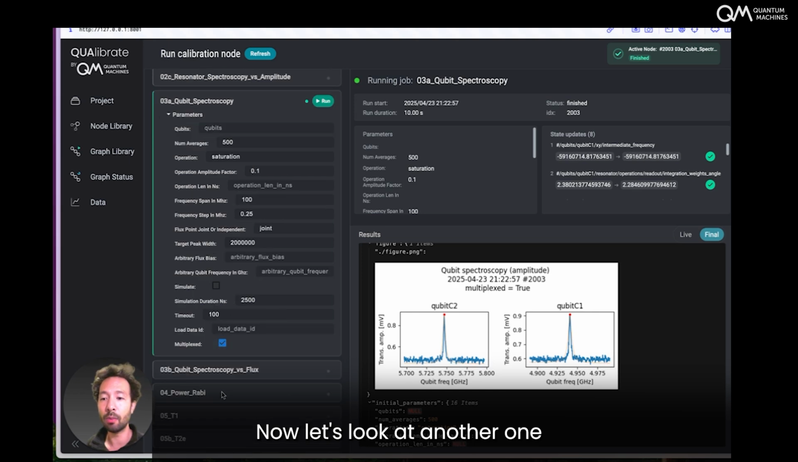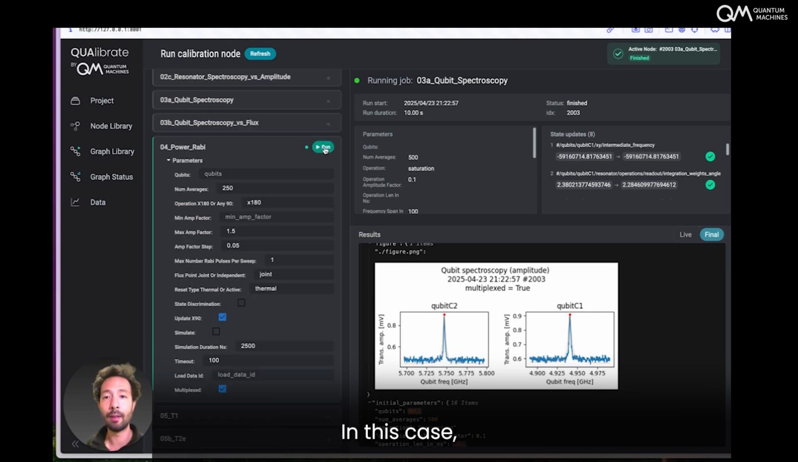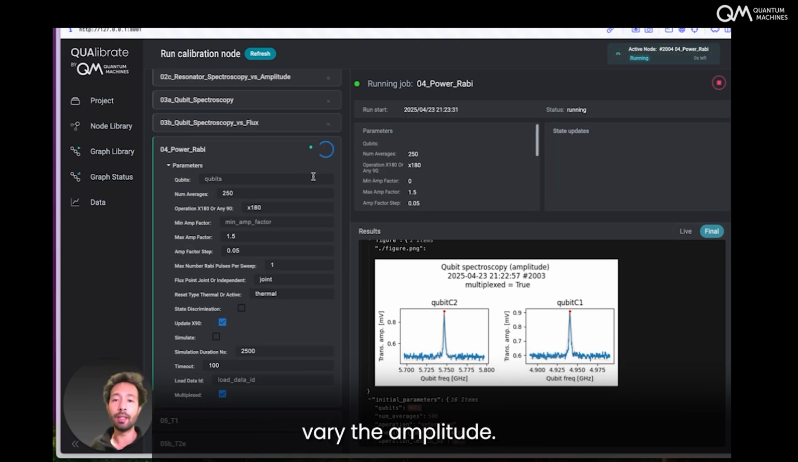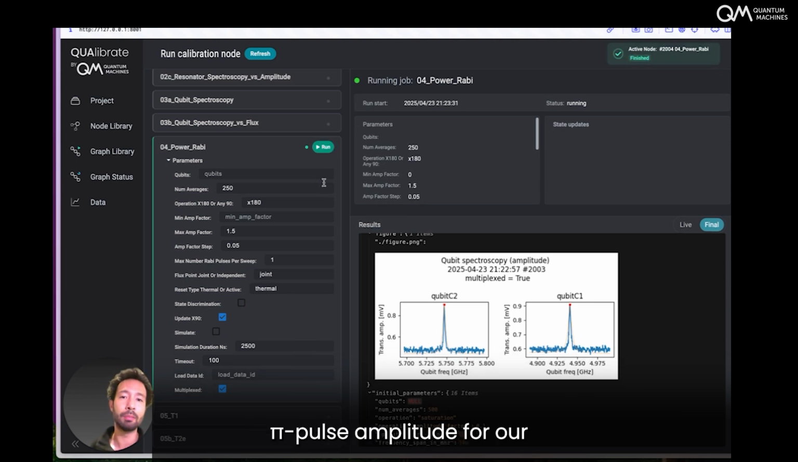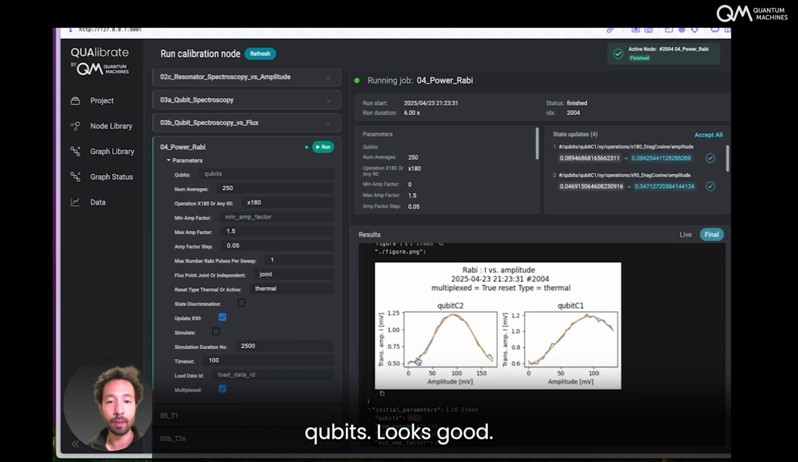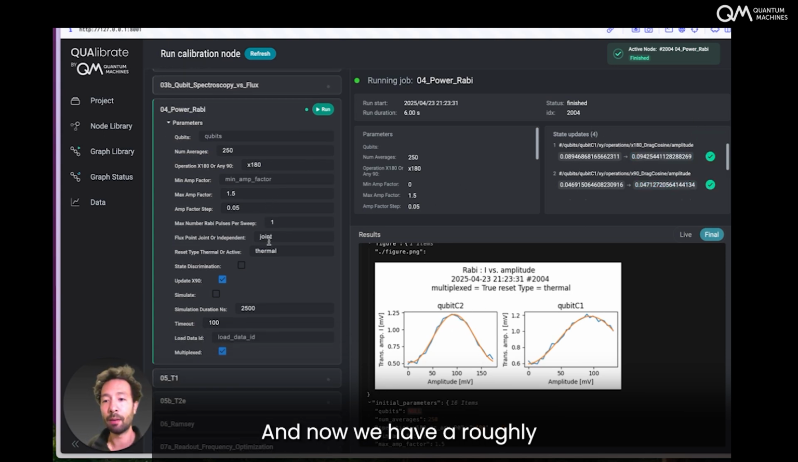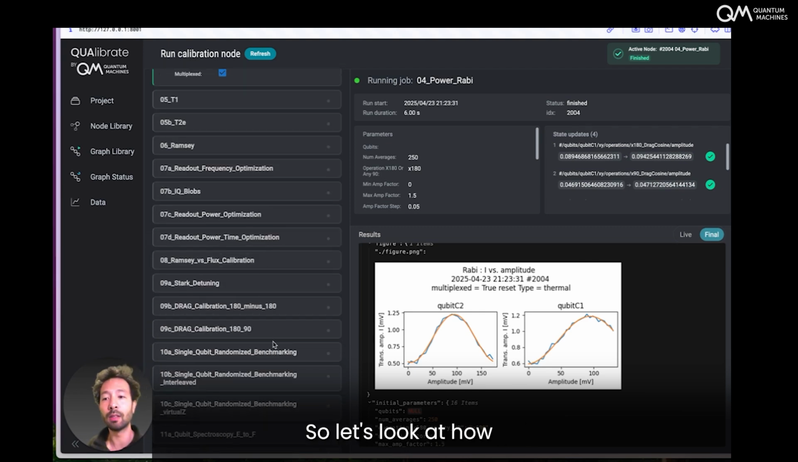Now, let's look at another one, Power Rabi in this case. In this case, we perform a pi pulse but vary the amplitude. This allows us to extract a rough estimate of the required pi pulse amplitude for our qubits. Looks good, we see a clear maximum and the fits were successful, so it again predicts values. Let's hit accept all. And now we have a roughly calibrated system, so let's look at how we're doing.